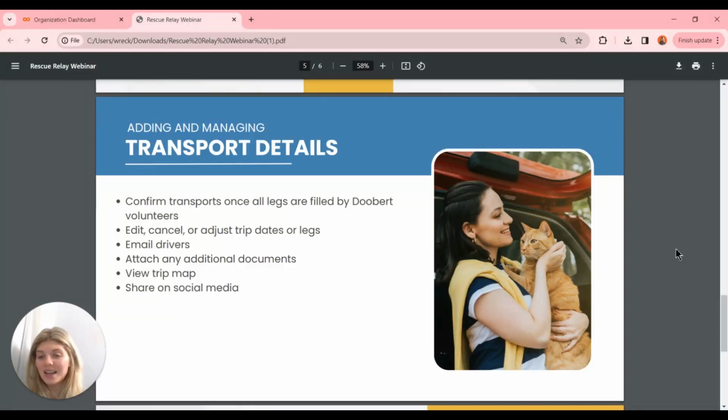And then we can edit, cancel, or adjust any of the trip dates or legs as well if you have to make any changes. So it's really great for flexibility because obviously things come up. So it's great that you have the option to do that. And then we can also communicate with our drivers, so we can email them as well.